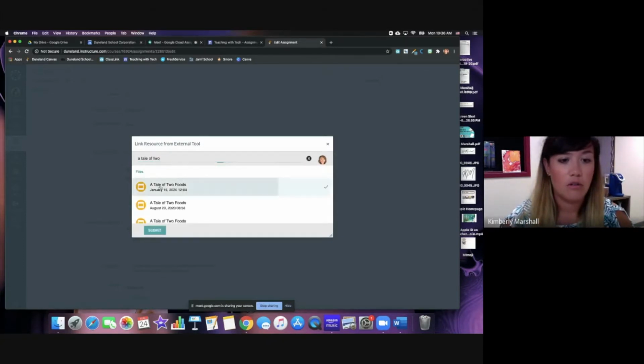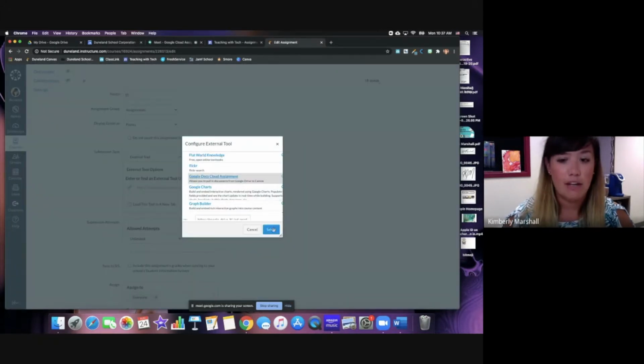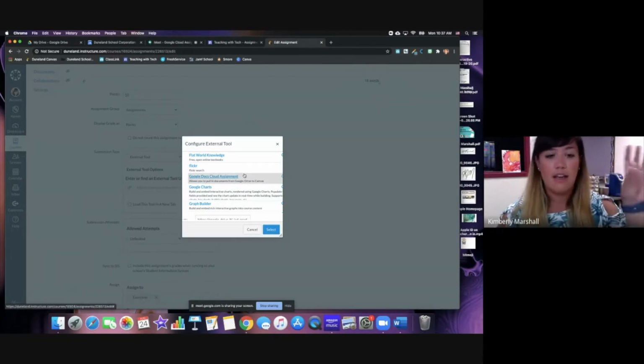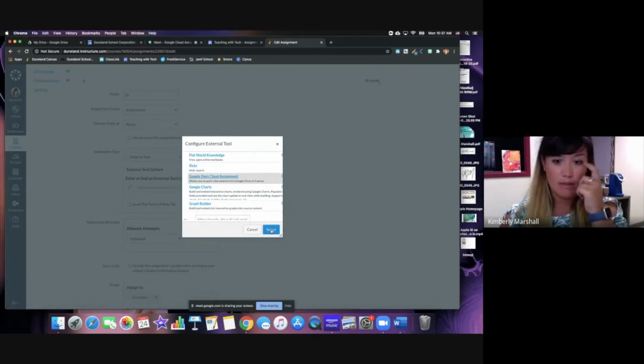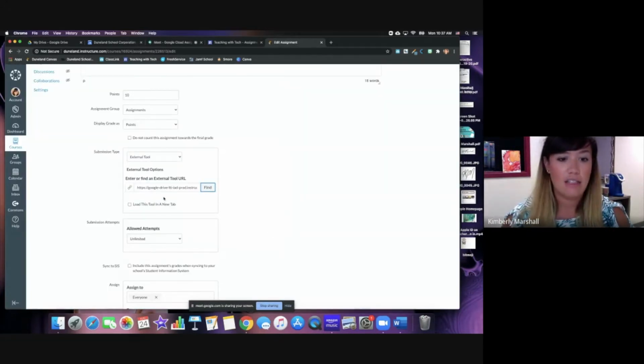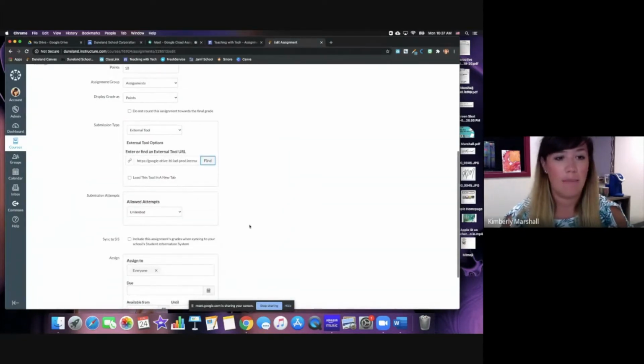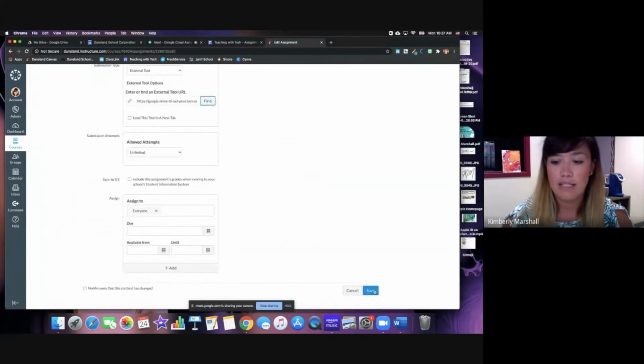So I'm going to just grab that. And once you have it, you're going to hit submit. And then you do actually have to hit select. So I find the Google slide, I hit the submit, and then I'm going to hit select. And then it's going to auto-fill this link box. Okay, so now the magic has happened. And I'm going to hit save.